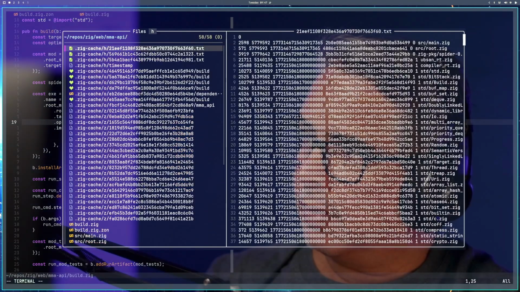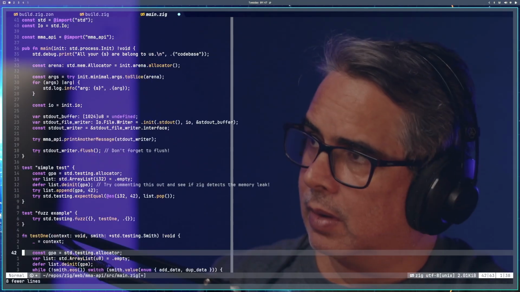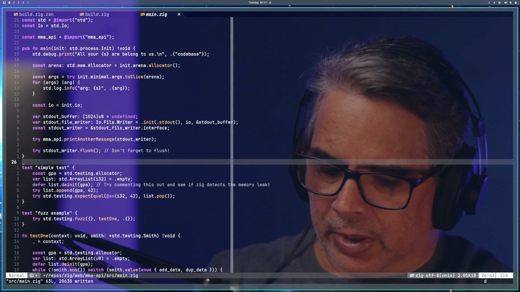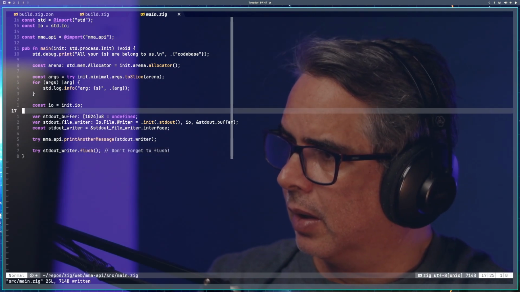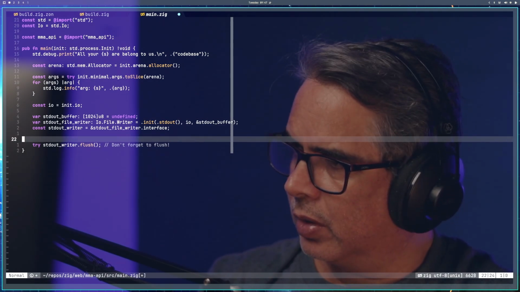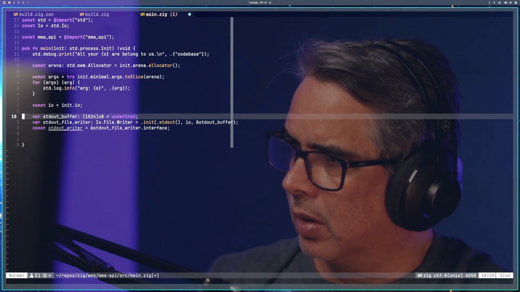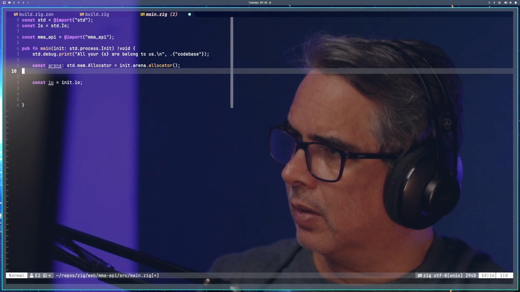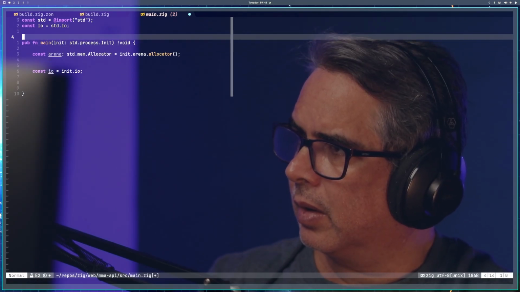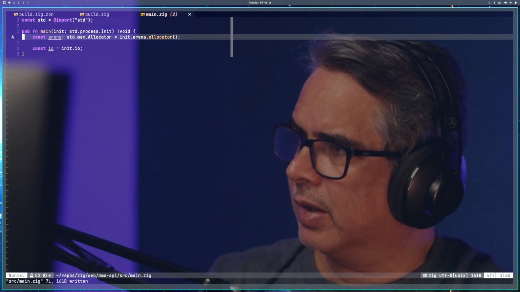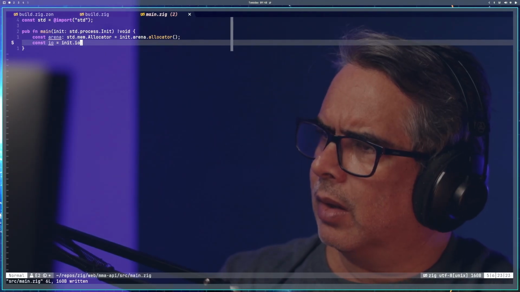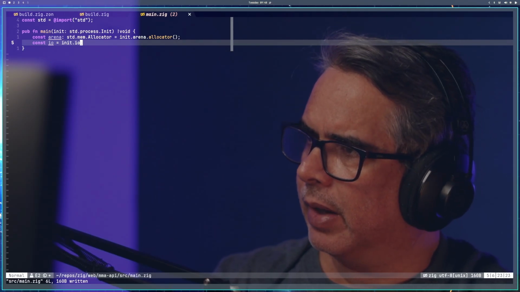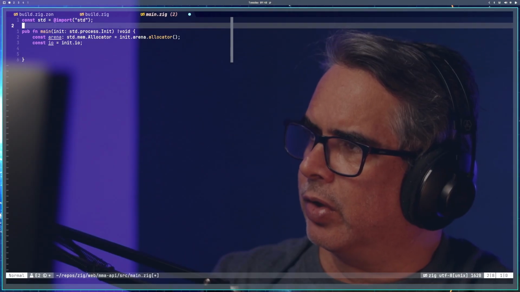Let's open the main file. Clean it up, I don't need that. I just need this here. Now let's start to build a basic server in Spider. To do that, of course, we need to import spider.